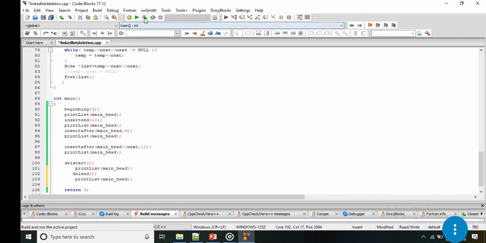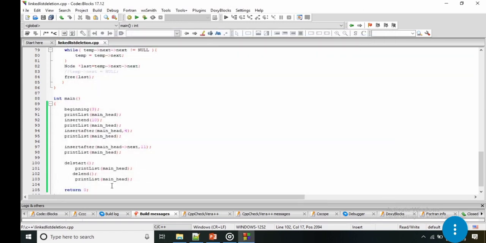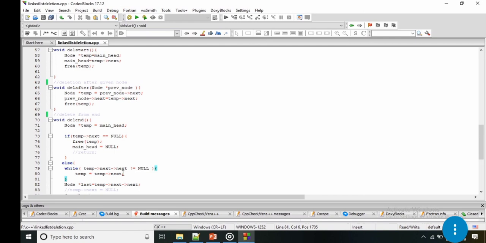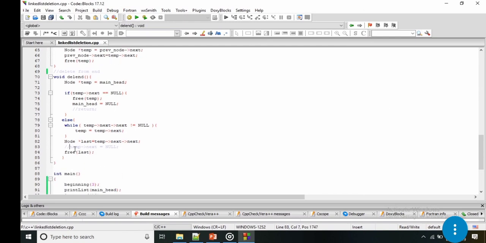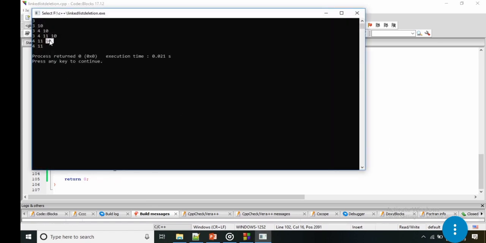Now let's try running the code, and you can see, okay, delete end is not working. Okay, so delete end. Now let's try running this. You can see 10 is deleted from here.